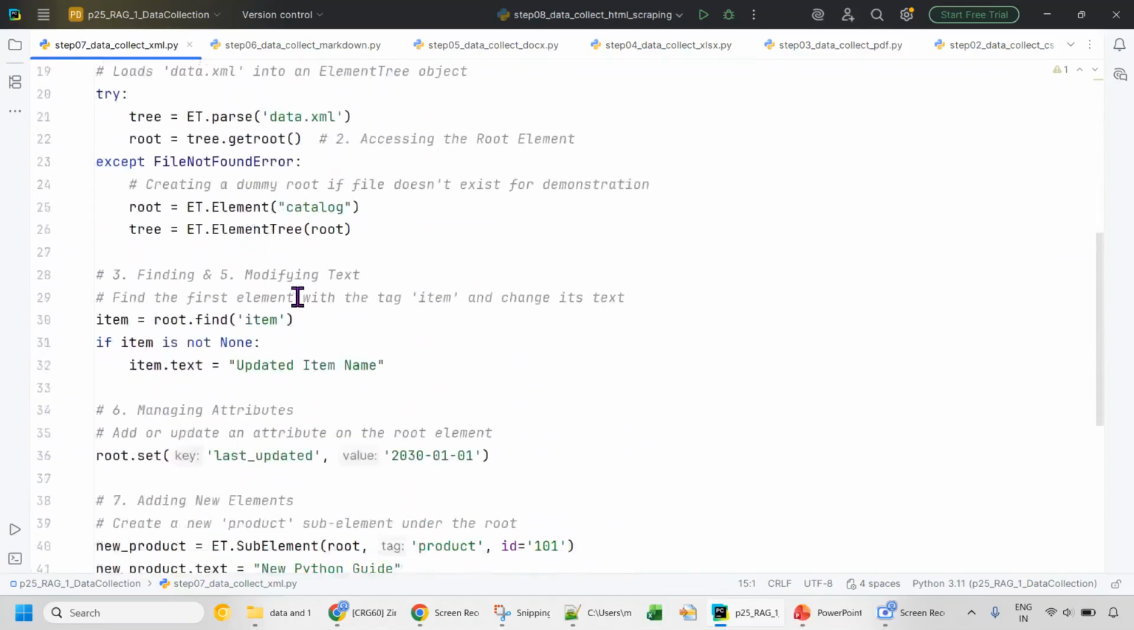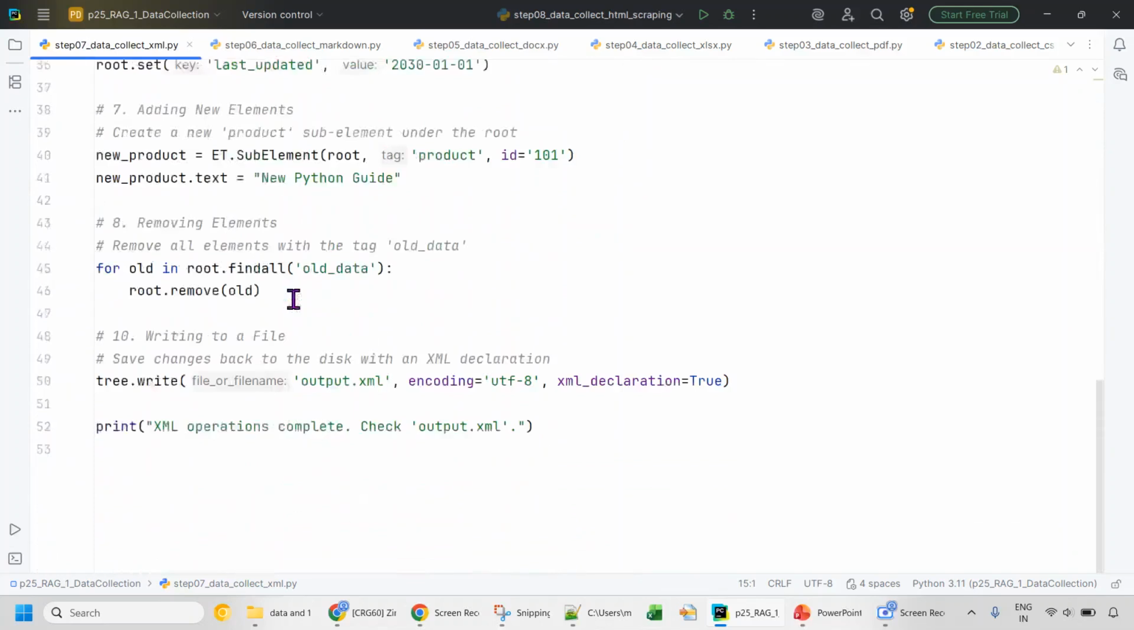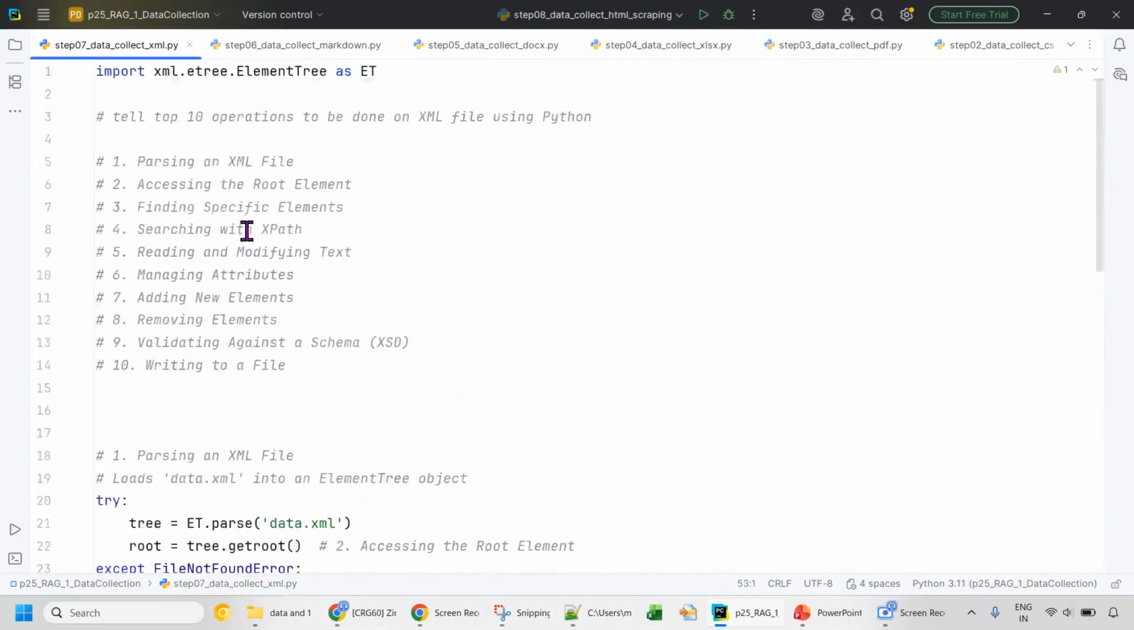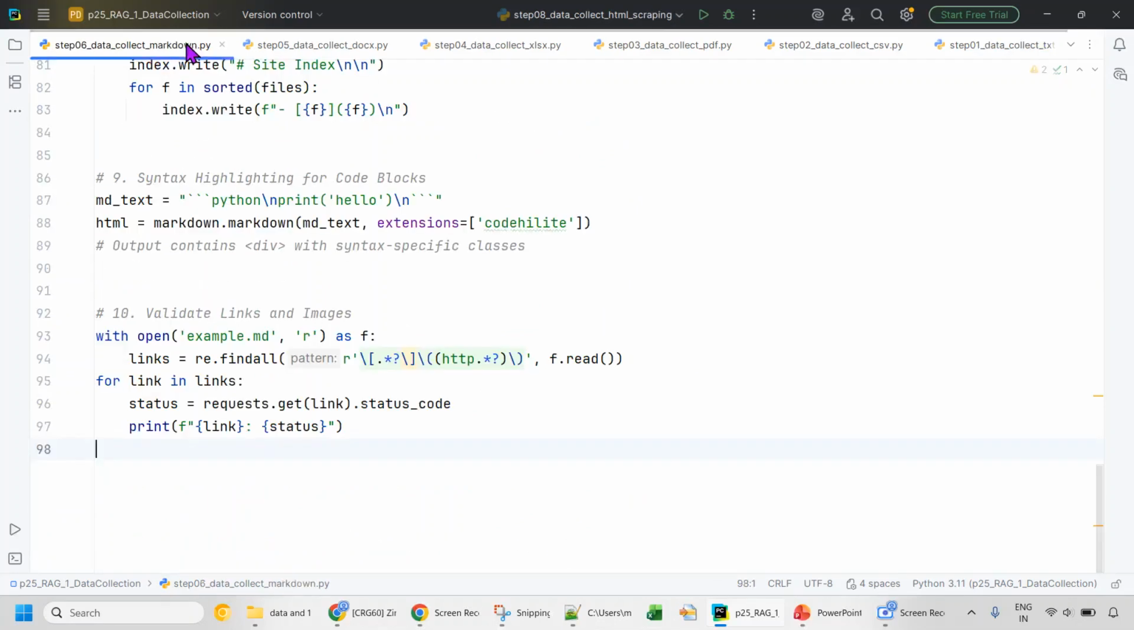We can go through this code, okay, in a bit, but it is not that hard. Okay, we can just run this and see. Fine. So next we have Markdown file.